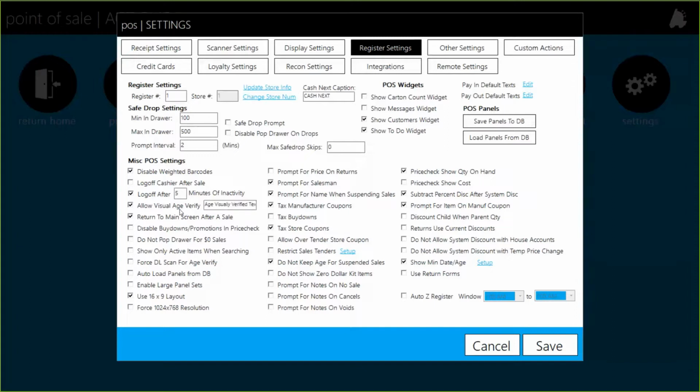If I had this checkboxed, then I can, of course, change the text, but it also allows me to bypass that age verification. There's going to be a small little button in the bottom right corner of that scan that pops up on the POS that lets me press a button, and it basically bypasses that where I have to punch in the birth date or scan the driver's license.